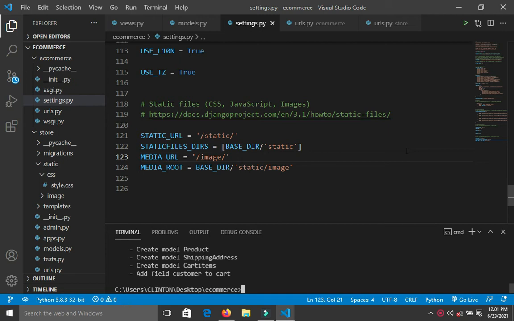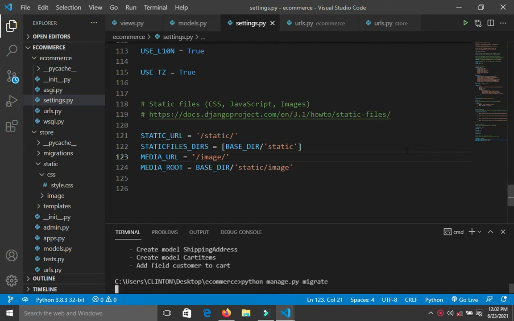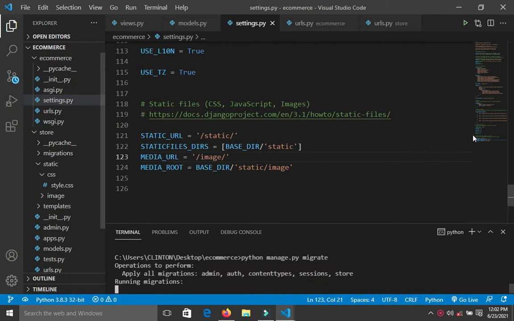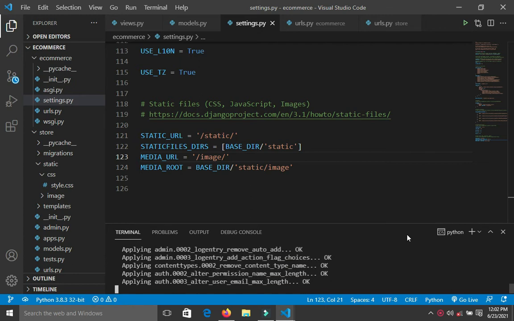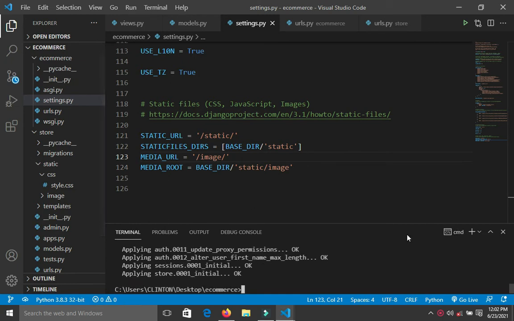Okay, let's migrate now. python manage.py migrate. So everything is migrating. We're going to wait and this is done. Okay, we are done with the migration now.